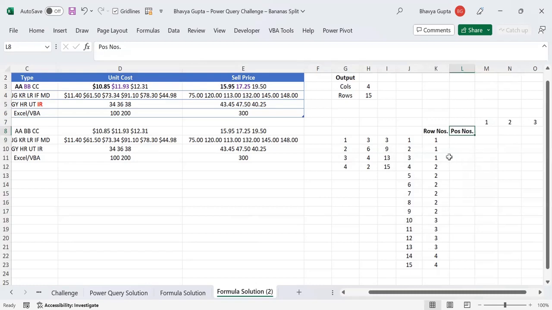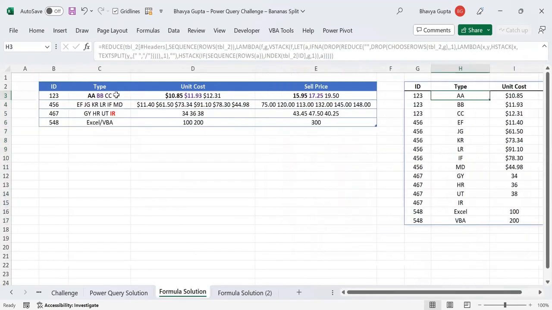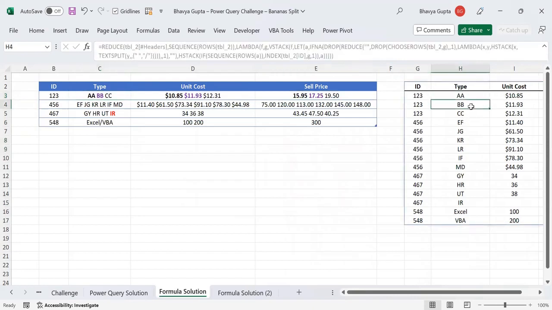How do we find the position numbers? Let's say if we go to the output, this was position number 1 for row and column number 1. This was position number 1. This was position number 2. Yes, it will work without binary search, but we are just using binary search for faster lookups. It will work without binary search as well.